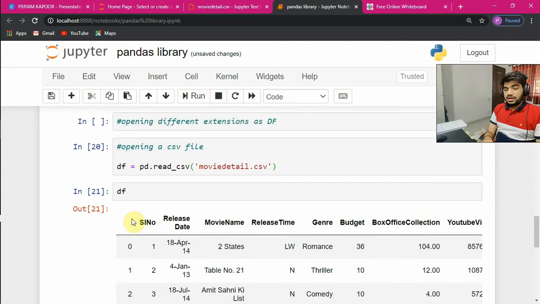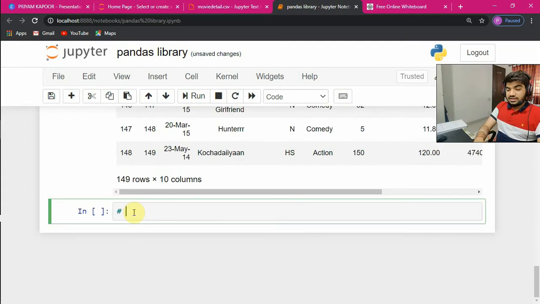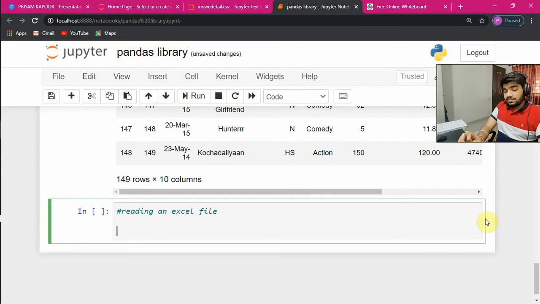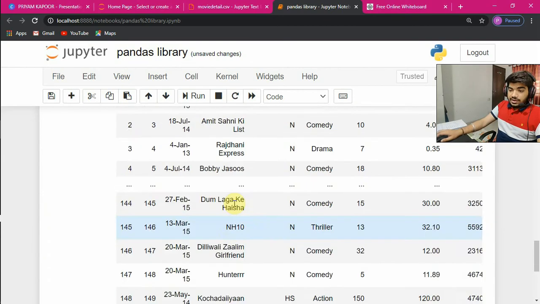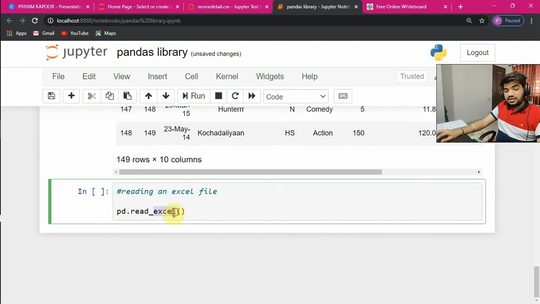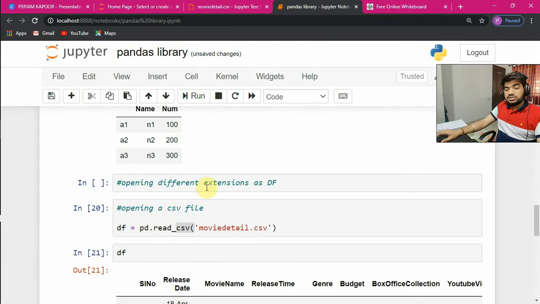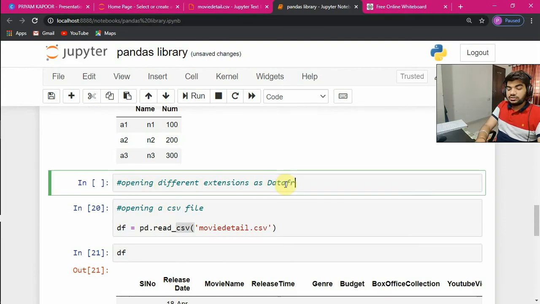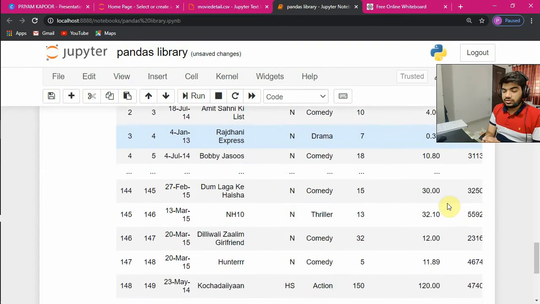Apart from this, how to read an Excel file? Reading an Excel file is going to be the same. In that case, you will have to write pd.read_excel. Everything is the same and it is going to work like this, but the only thing is that rather than writing CSV, you are writing Excel. So what it is doing is opening different extensions as a data frame. It is converting different extensions into a data frame for the file we are working on.